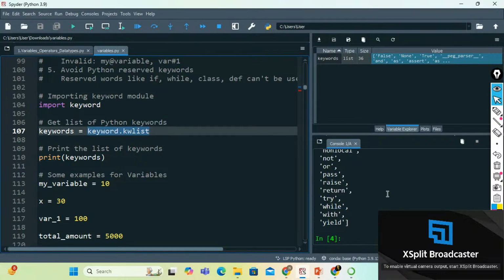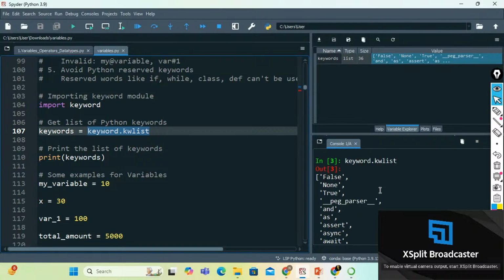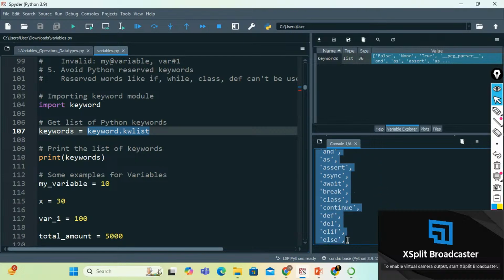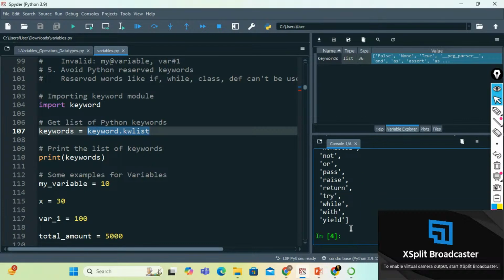So if you see all these, let me print it to the console. If you see here, all of these are nothing but keywords: False, True, break, class, continue, def, del, elif, else, except, finally. So all of these are keywords. You cannot use these keywords as variable names.